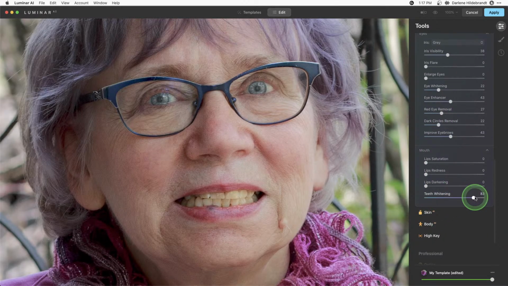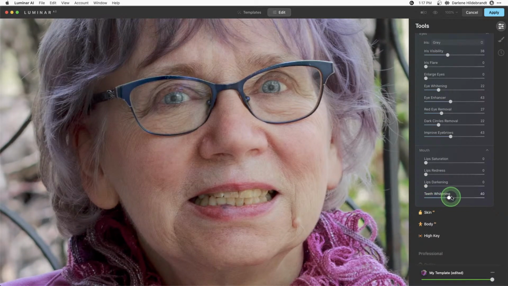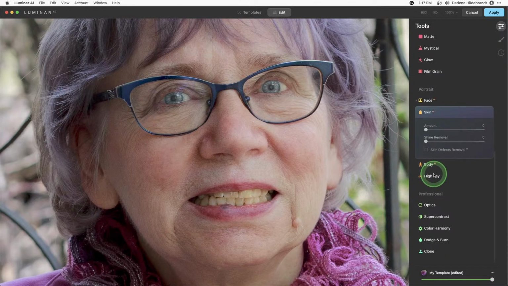Okay, let's see if we go real far. See what that's doing to her teeth. I don't want to make it unrealistic, so let's go about there. And we could darken her lips a little bit if we want to give her a little bit more lipstick. Okay, so there's our before and after. And I also want to give her a little bit of skin softening under the Skin AI.